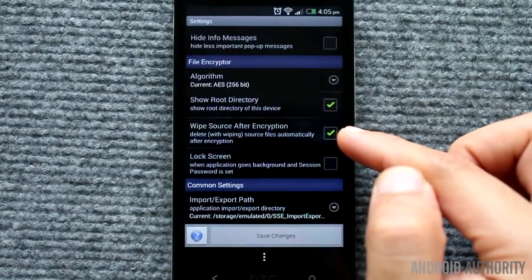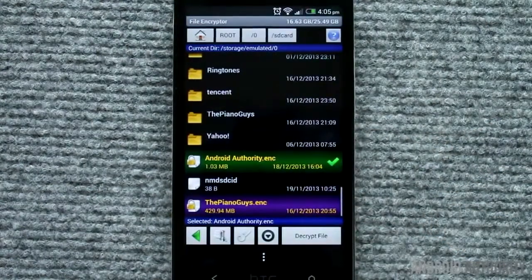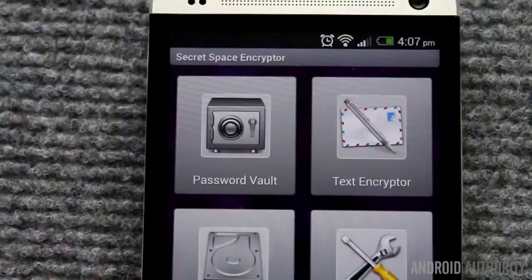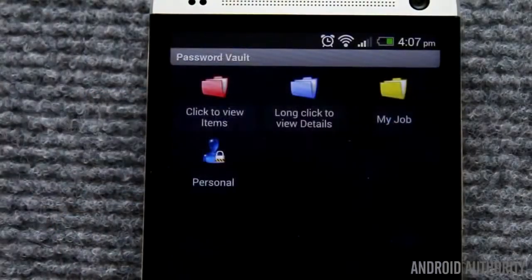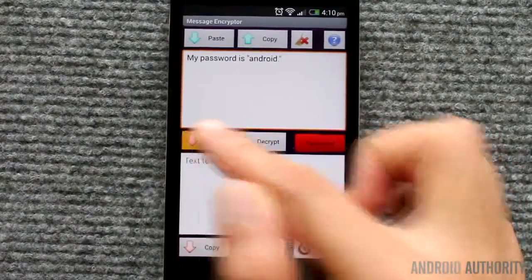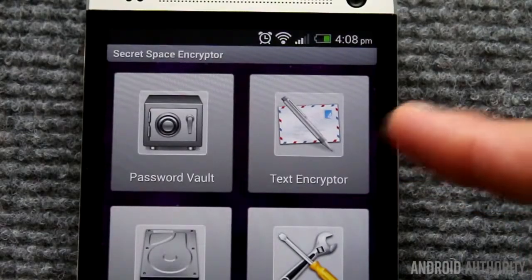To prevent the app from retaining an unencrypted copy of the original file, toggle this option in the app's settings page. To decrypt a file, select an encrypted file and tap Decrypt. Type in your password when asked. The app then decrypts your file. The app includes a password vault that you can use to store your passwords securely. You can also encrypt and decrypt confidential text with the app's text encryptor.